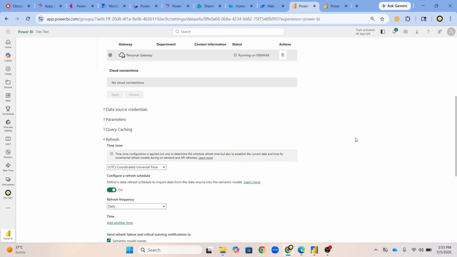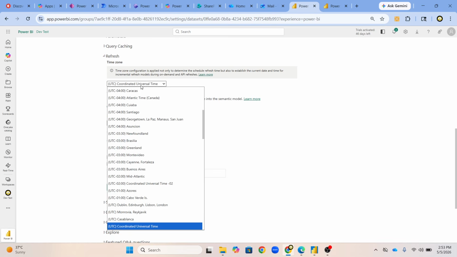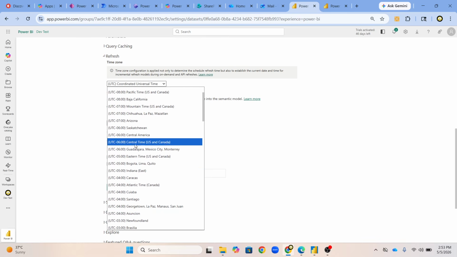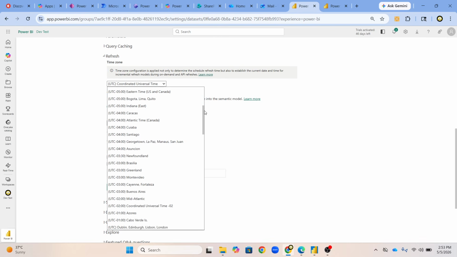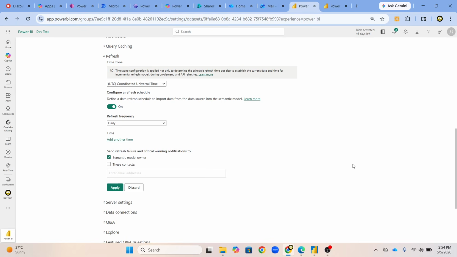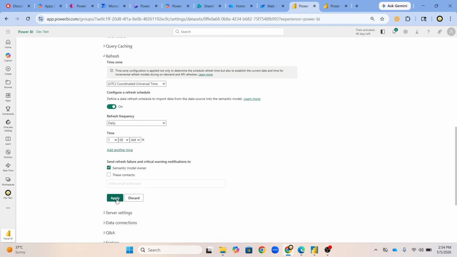You can see now I can enable scheduled refresh on any time zone. In my real time project right now it is Central US and Canada because my client is from the US, and another client is in Malaysia, Southeast Asia. You also know that just 1 month back I visited Singapore for a client visit. So like this you can add the time, whatever it is, and you can apply it.